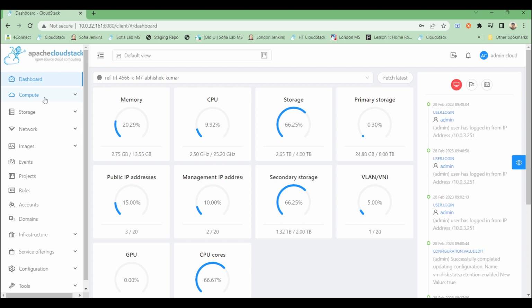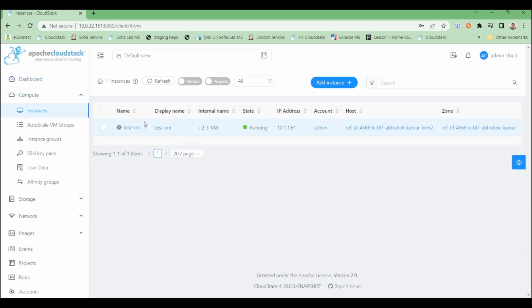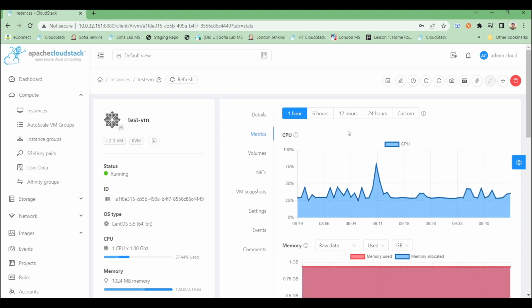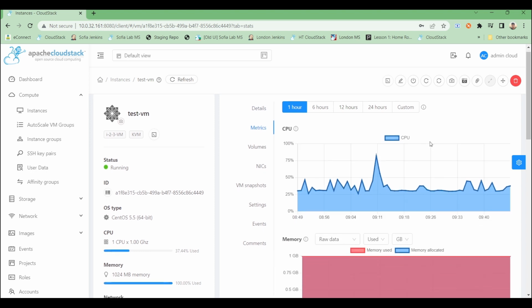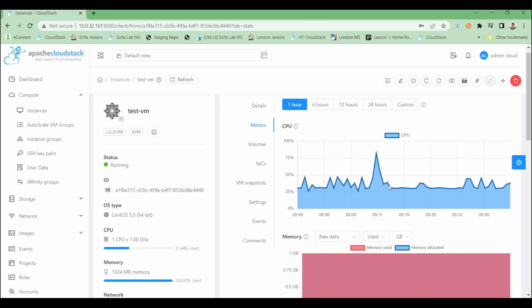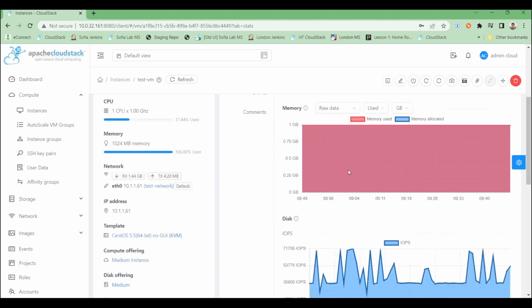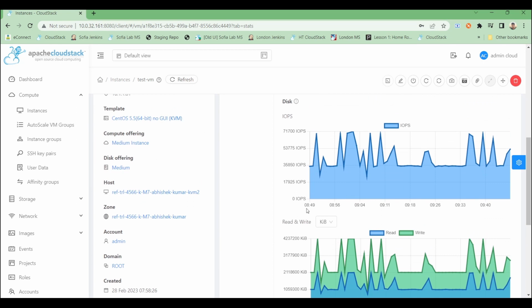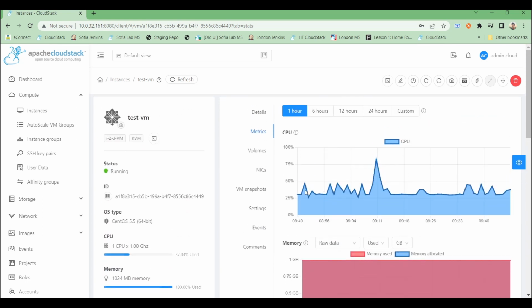So let's go into one of the virtual machines which I have already deployed. We go into its detail. We get a new tab here called matrix. When we go inside it, we are shown different metrics for this virtual machine visualized in terms of graphs for CPU, memory, disk, and network. For disk, it also shows IOPS and read write. It shows this data, and it can be helpful for troubleshooting or analyzing the performance of a resource.